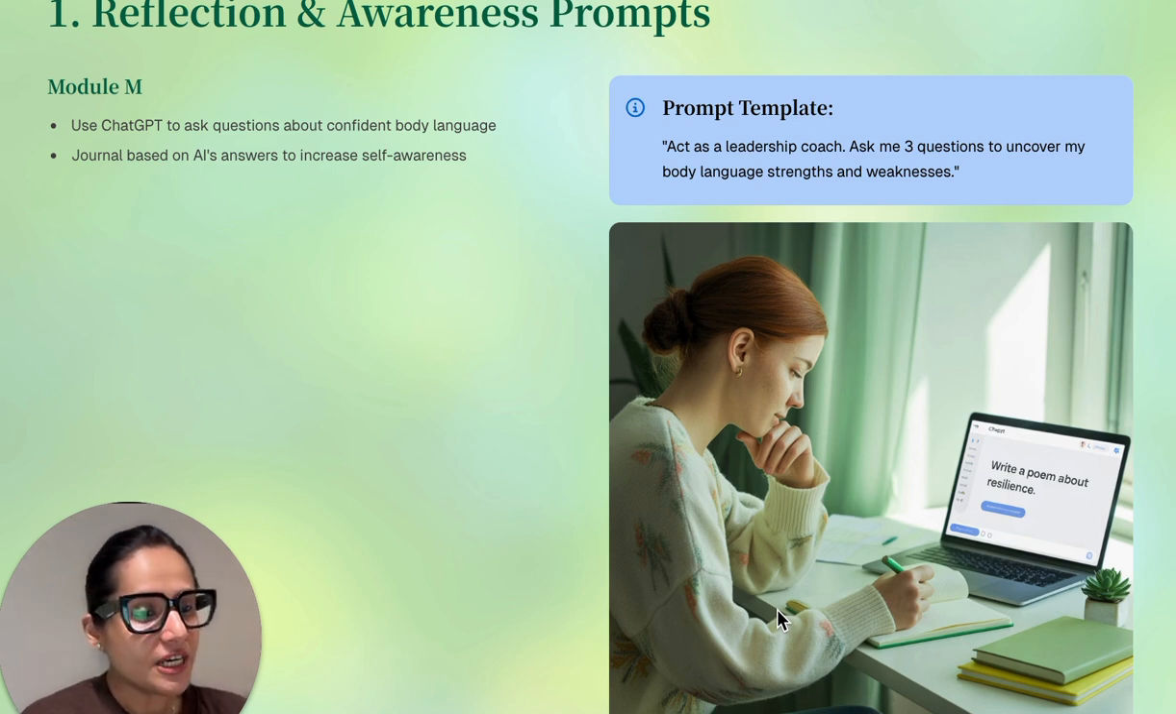You will journal based on the AI answers to increase self-awareness. Also, the prompt template that you're going to use is: act as a leadership coach. Ask me 3 questions to uncover my body language strengths and weaknesses.